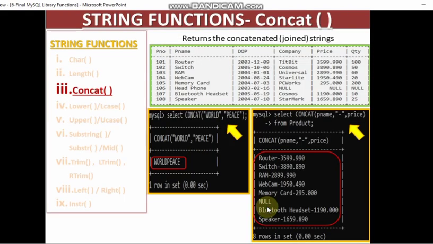Concat. The concat function concatenates or joins strings. Suppose you have written concat, now this is the first string, comma, this is the second string. It will concatenate both the strings and give you the output like this without any space. Suppose you have written a comma again and another string, it will concatenate that also. So as many, I will show you how.